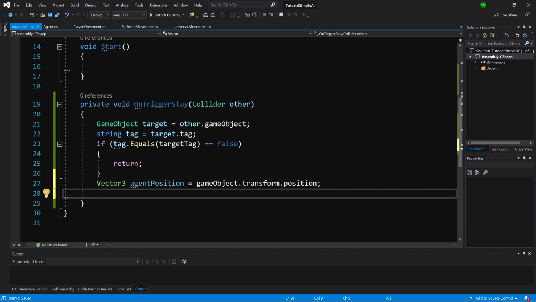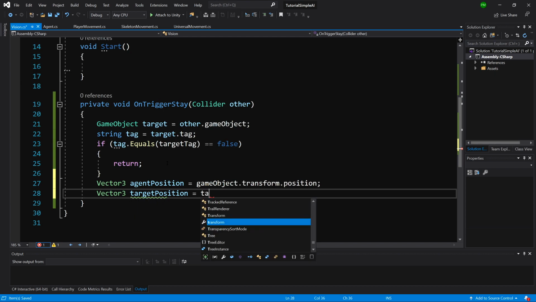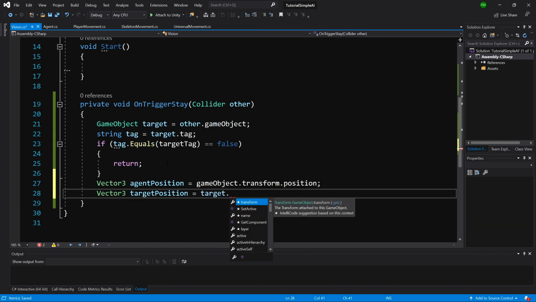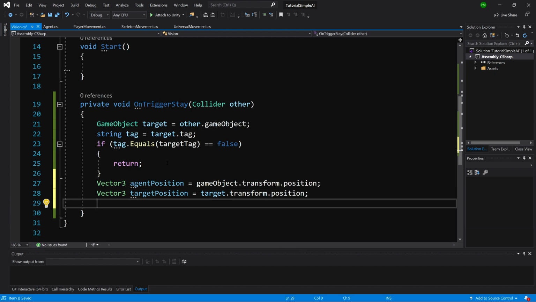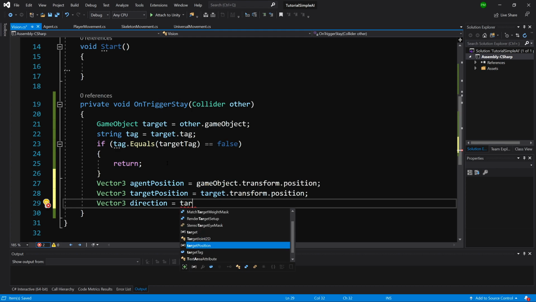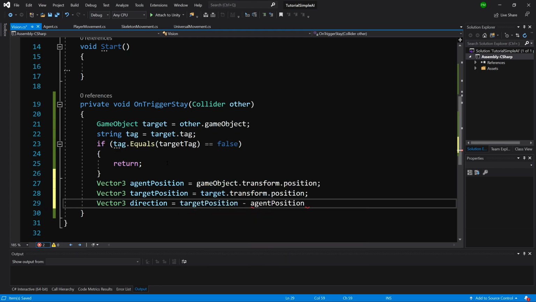Next, we will want to have the target position, so Vector3 targetPosition equals target game object or transform and position. And next we will want to create Vector3 direction. So we want to know in which direction should our enemy look at and chase, basically. So target position minus agent position.